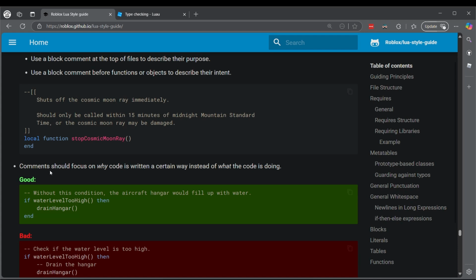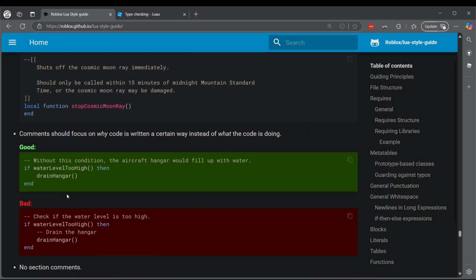Anyways, comments should focus on why code is written a certain way instead of what the code is doing. I'm guilty of putting what code does sometimes in my comments, and a lot of that is because I'm making tutorials, so I want to describe what the code is doing. However, I also like putting what code is doing so that, especially in larger, more complex functions, I can read what that function is doing from the comment and not have to peruse line by line.